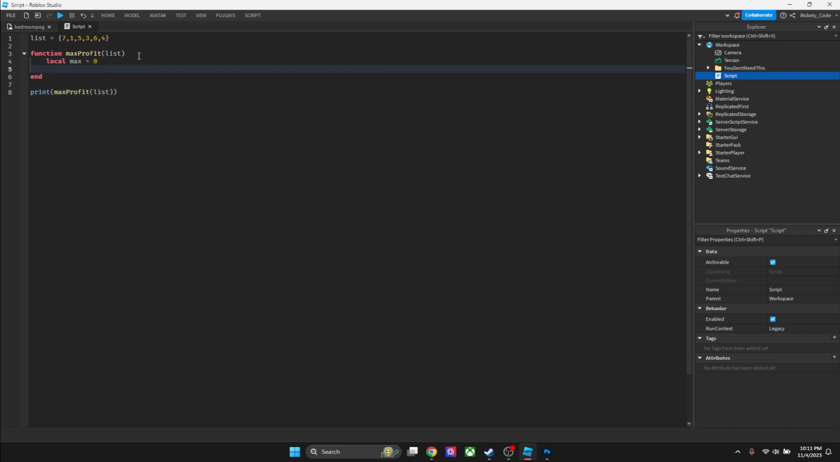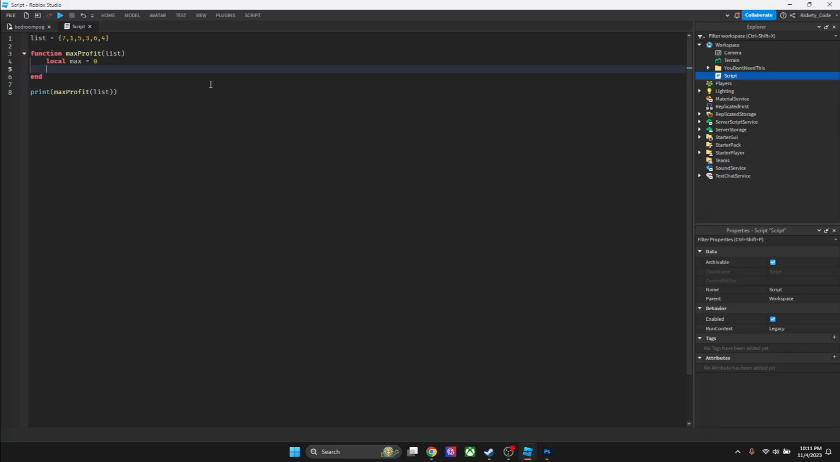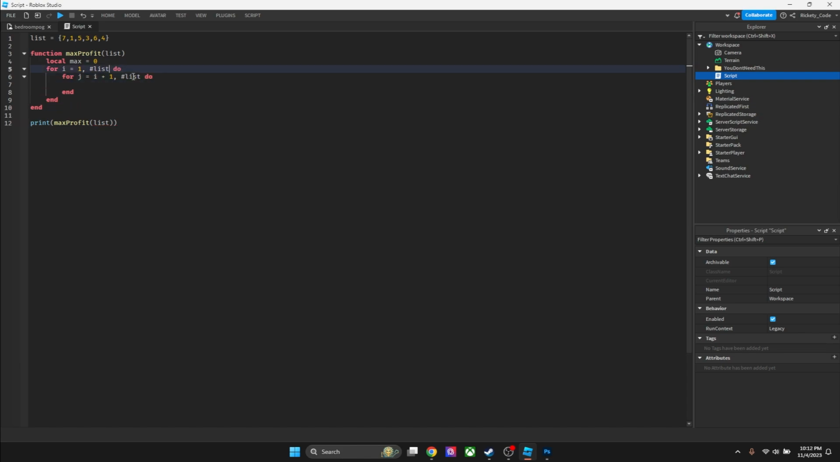So we set our max to here, then we loop through the list with I. How we do that in Roblox, we do for I equals... we have to start at 1 because lists in Roblox start at 1. We need to do it this way so we can have a j value, and we can start the j at I plus 1. So for j equals I plus 1, then you can go all the way down to the list. And we don't need an incrementer because in Lua it automatically adds 1.